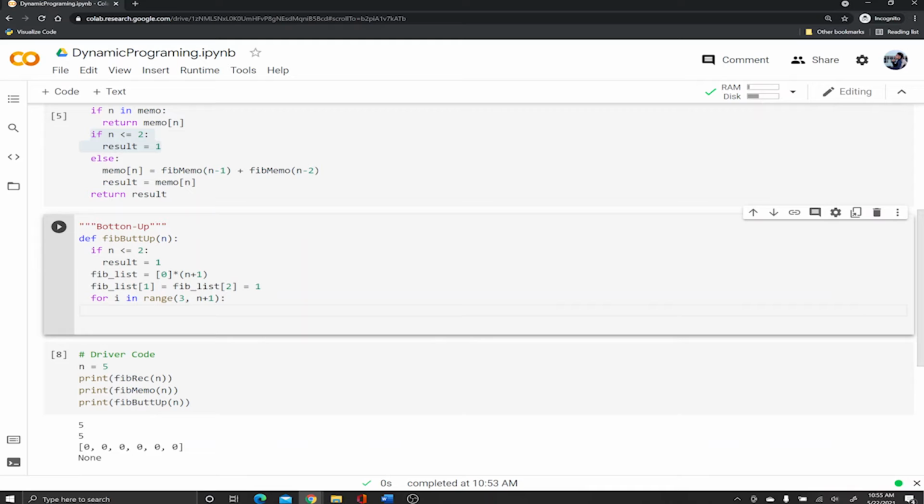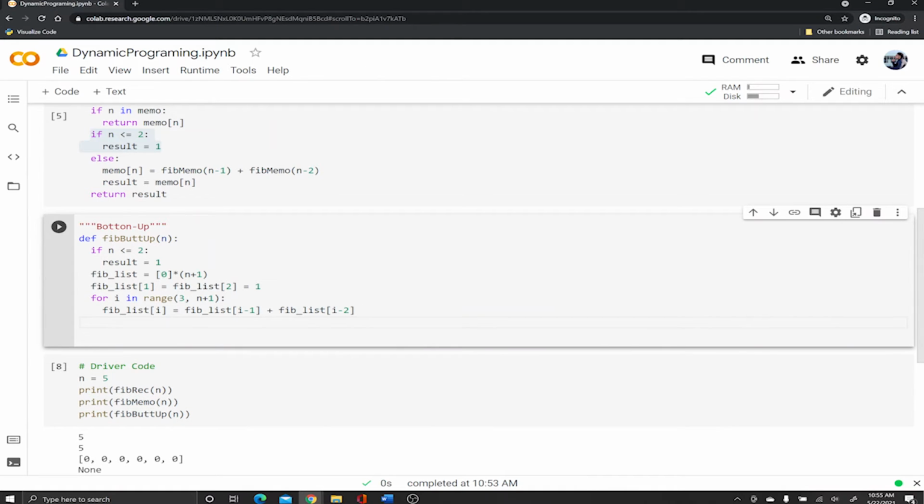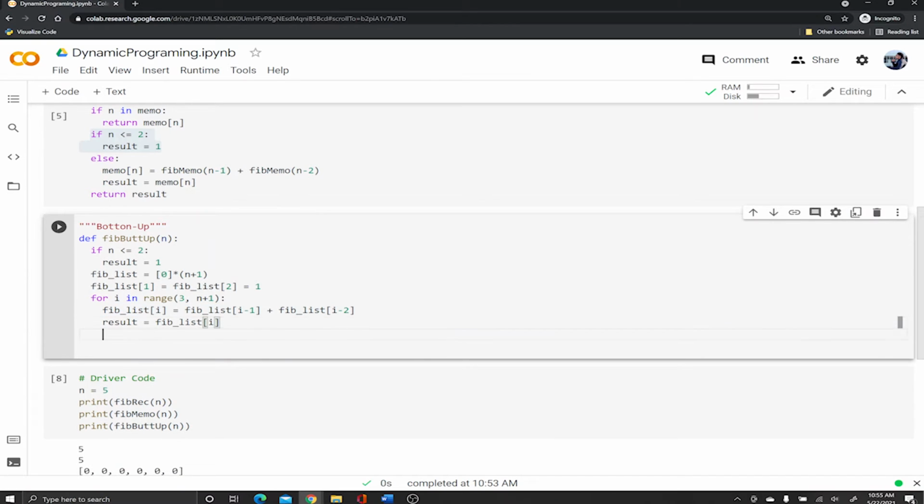So what do we want to do? We want to say fib list of i. The ith index is just going to be, again, the same formula we've always used for the Fibonacci sequence: the i minus 1 index plus the i minus 2 index. Once we calculate this, we just want to say result equals fib of i. We don't have to, but let's use the result variable just so we stay consistent. And guess what we want to do? We want to return the whole array result.